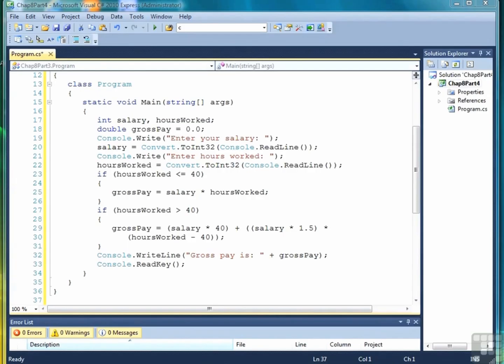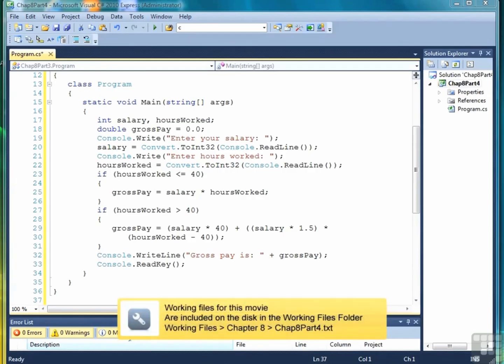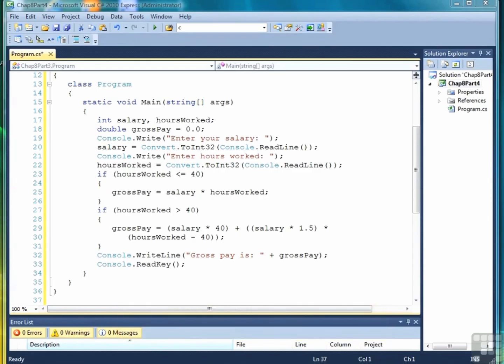In the last lesson, we looked at using the if statement to make simple decisions. And in the example, we were looking at how to calculate gross pay. We had two if statements, one to control if hours worked is less than or equal to 40, and another one if hours worked was greater than 40. Most likely in a real program, we wouldn't write it this way. What we do instead is we'd say if hours worked is less than or equal to 40, then gross pay is equal to salary times hours worked, else gross pay is equal to the formula that we used.